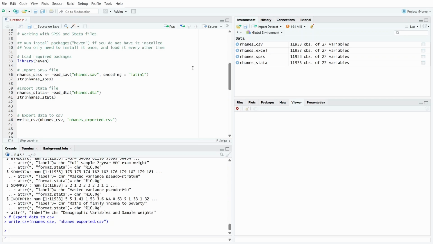In the next video, we'll begin cleaning and exploring our data using tools from the tidyverse. This is where raw data starts to become usable information.